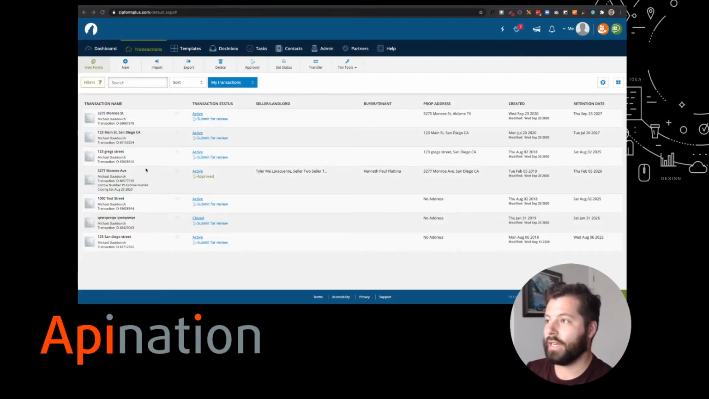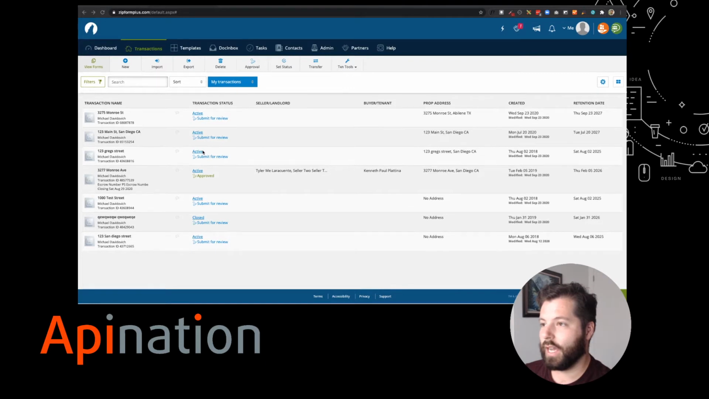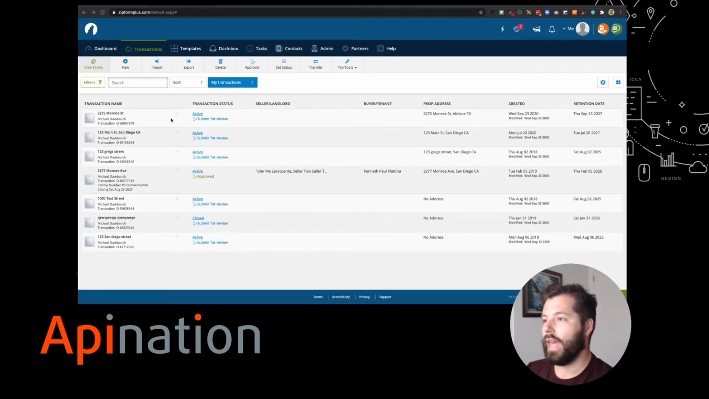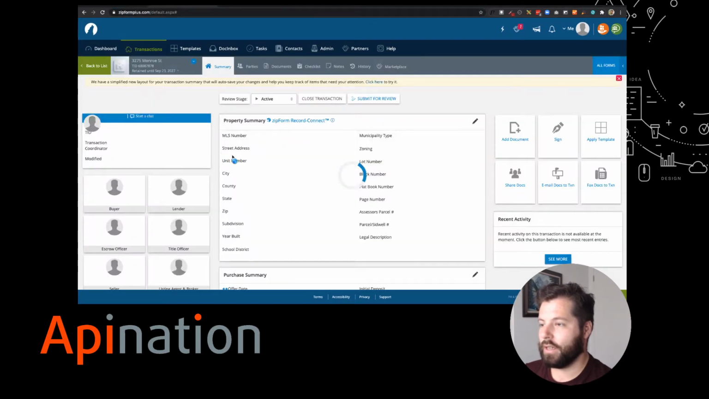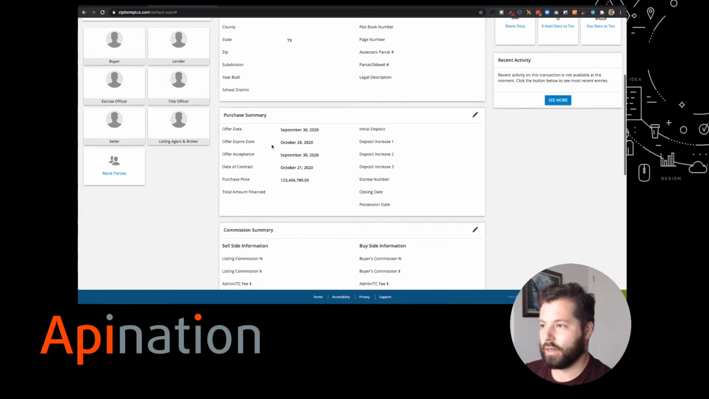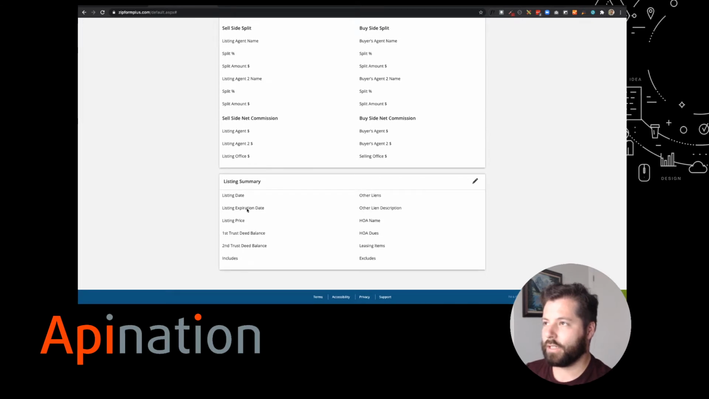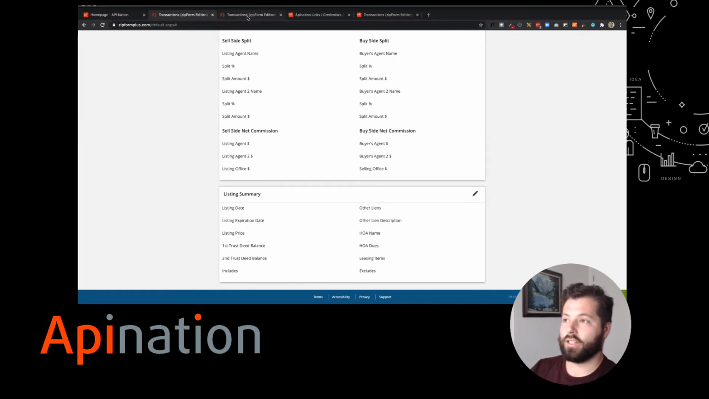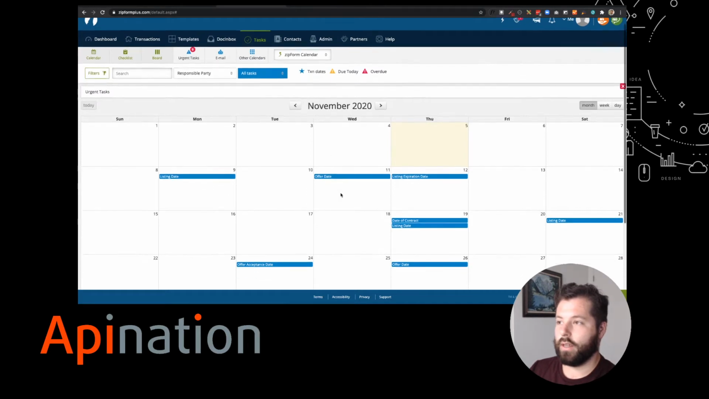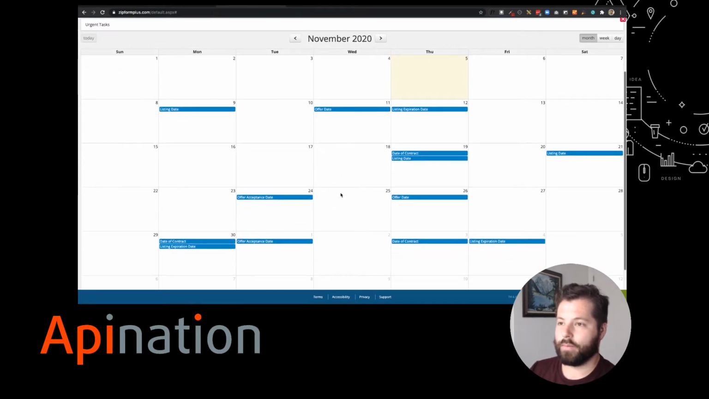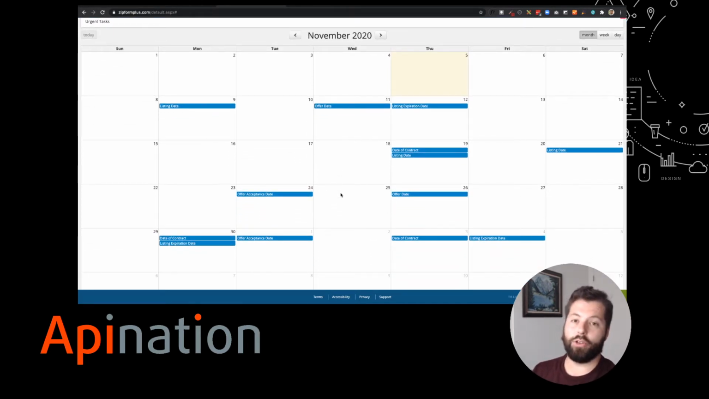So here we are in transaction zipForm edition. You can see I have a bunch of transactions here, and each transaction has a variety of important dates here. Offer date, offer expiration date, date of contract, listing date, listing expiration date, and transactions actually has a great view of these in a calendar here. But like a lot of professionals, you probably run your date out of Google Calendar. And if that's the case, we can sync all this right to your Google Calendar. Let me show you how.